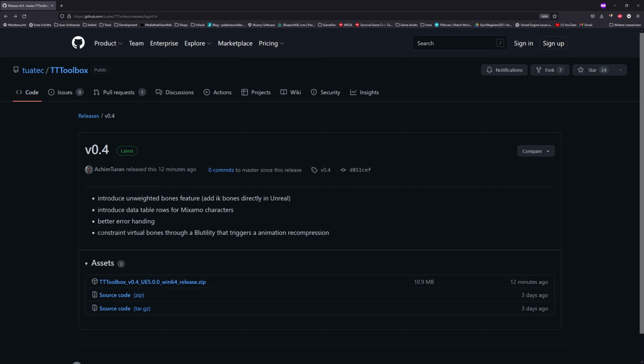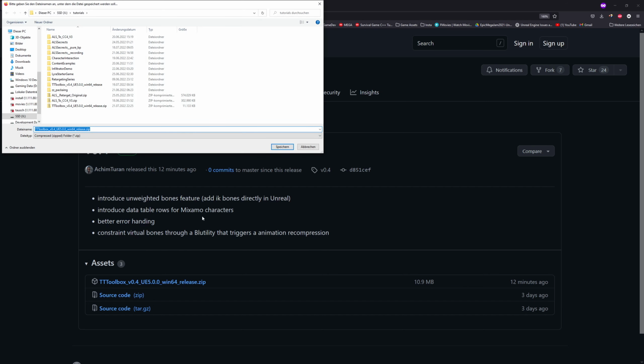And we can also constrain the virtual bounds again through Blutility that triggers the animation recompression. And that's very handy, because normally you have to close the editor and start it again if your virtual bounds get messed up. And I got really annoyed by this task, so I decided to see how stuff works there. That's a public function we can call with C++ as well.